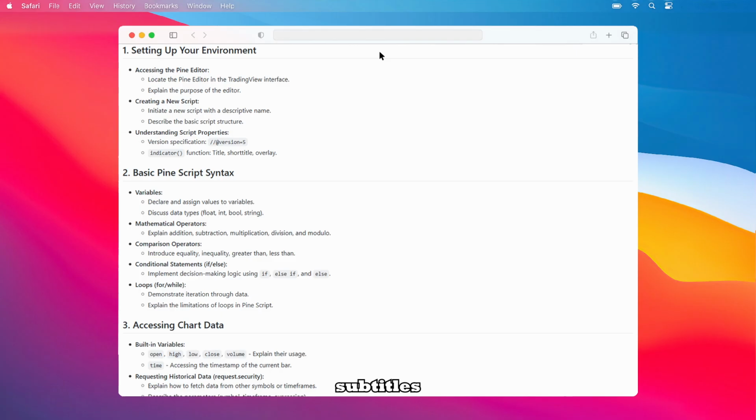Now, let's dive into basic Pine Script syntax, starting with variables, how to declare them and assign values, along with understanding different data types like float, int, bool, and string. We'll cover essential mathematical operators: addition, subtraction, multiplication, division, and modulo. Then, we'll introduce comparison operators such as equality, inequality, greater than, and less than.